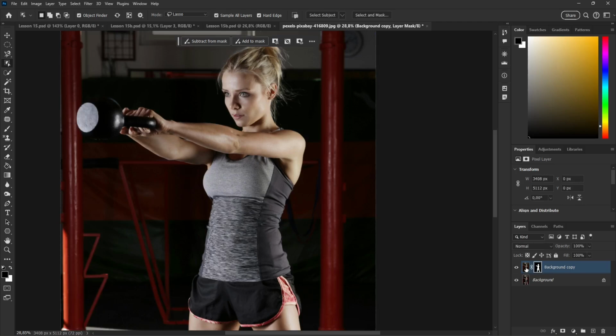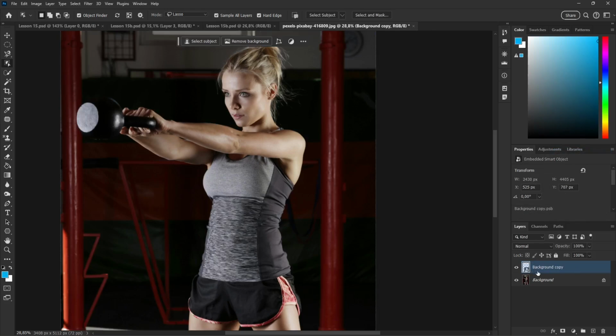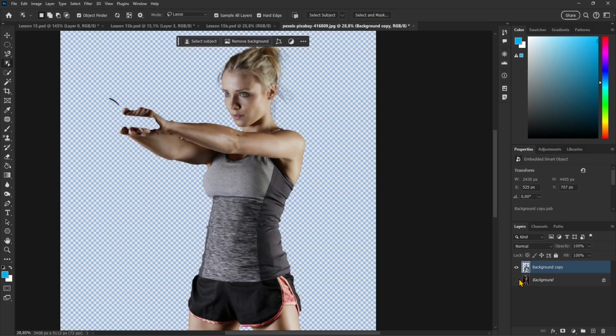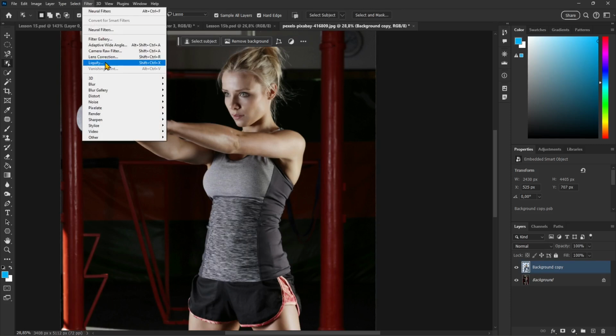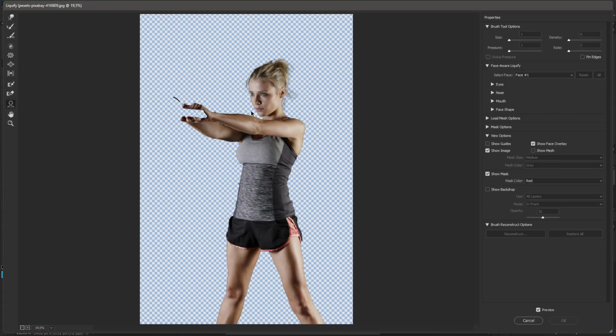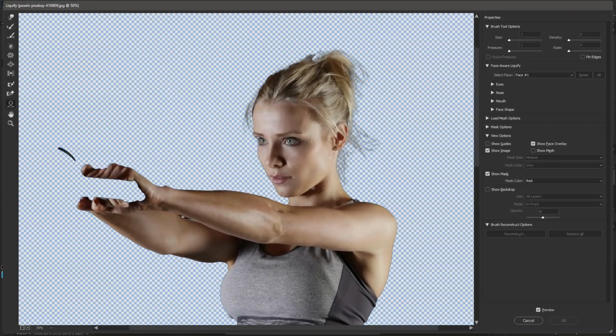And well, to use Liquify, we probably need to make this a smart object. So I can now work more accurately. So I'm going to go to Filter and Liquify. There you go. And this is a really excellent tool, again, to do correction on the face, on the body.